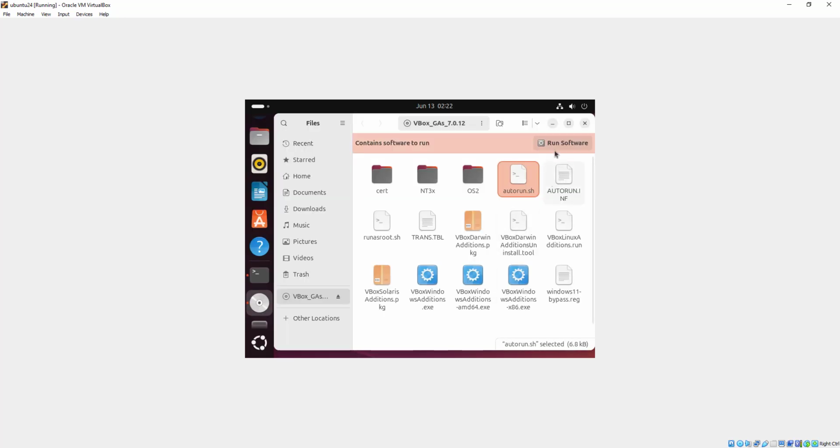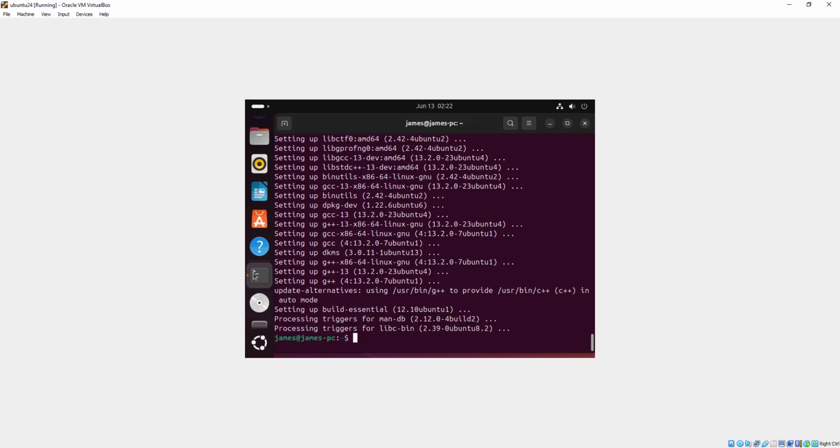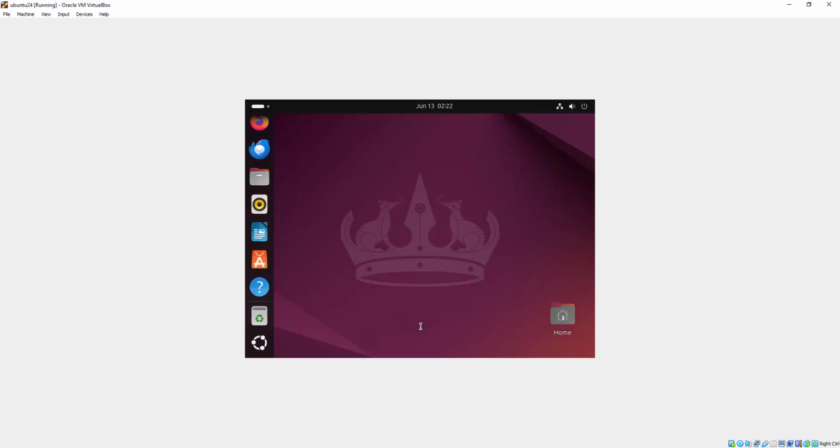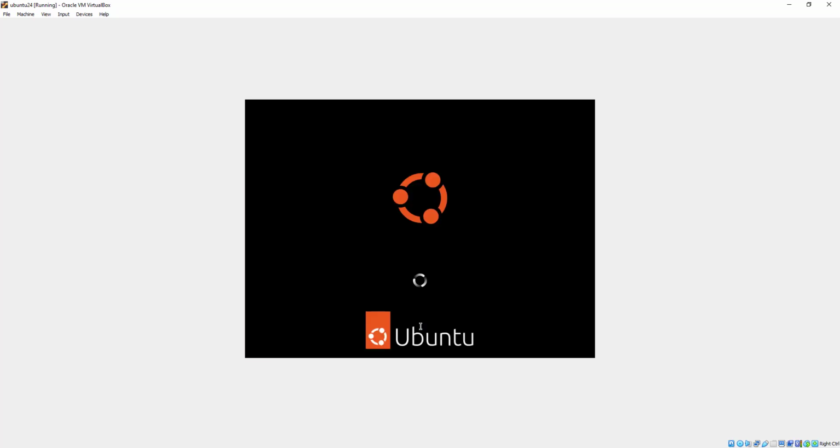Okay, so now we are going to close this window and I'm going to open the terminal. So I'm going to clear the screen. Then I'm going to reboot the virtual machine. So I'm going to run the reboot command. Okay, so we'll be back once the VM reboots. So I'm going to hit enter and we'll be back shortly once the system has successfully rebooted.